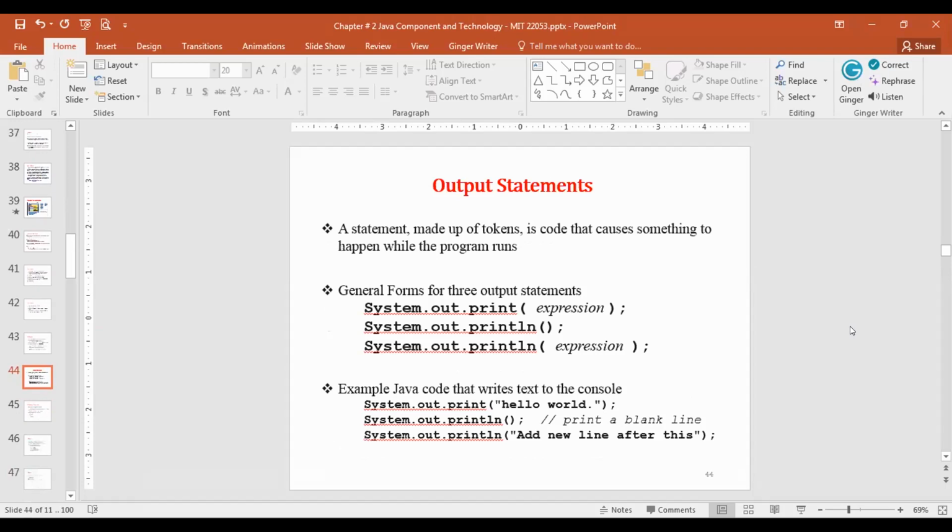Okay, let's look at some examples. I mean, work with some examples. Go to Eclipse, open Eclipse. Now we are going to create some examples. So let me share my screen.